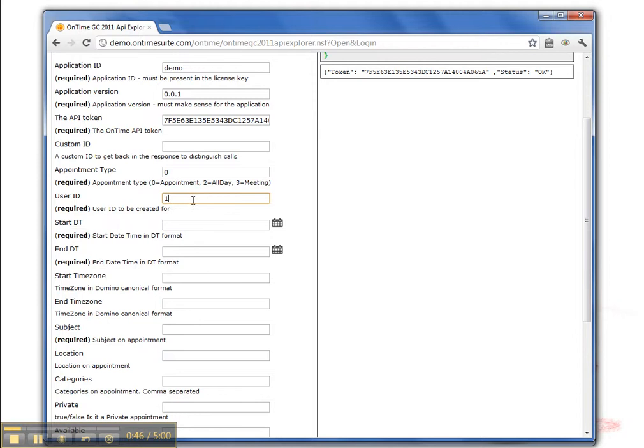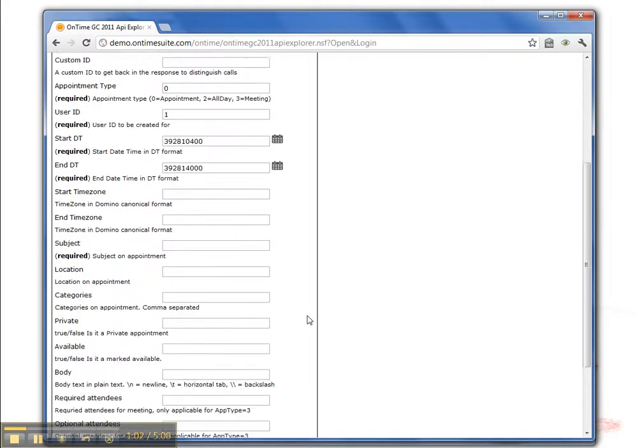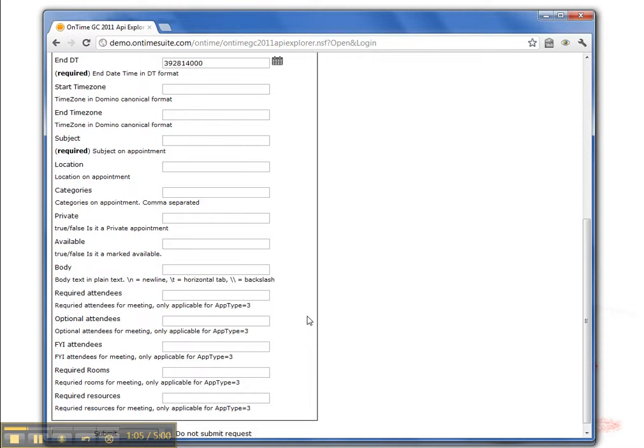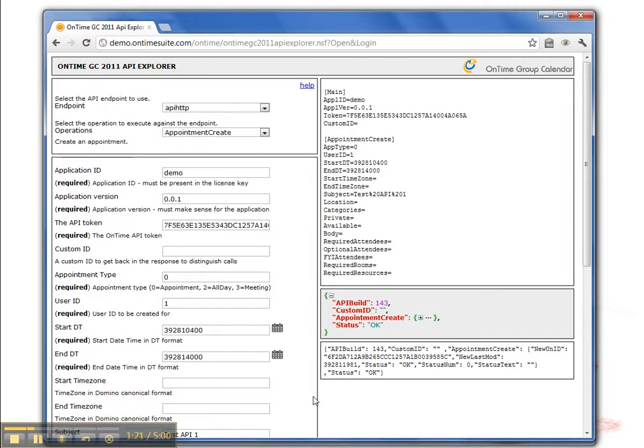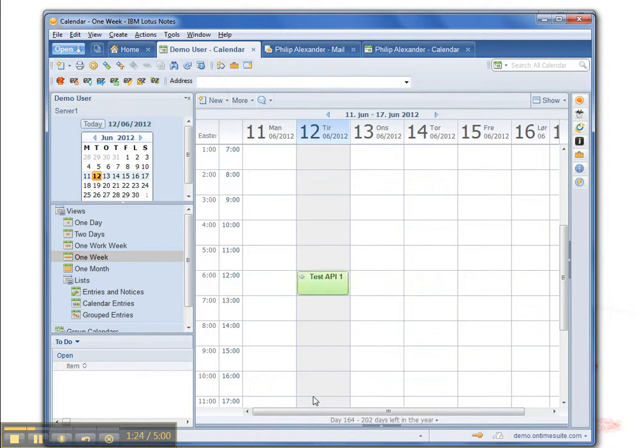I also need to specify the OnTime user ID of the user where the appointment should be created. I also need to specify the start and end date time in OnTime date format. When I scroll down, you can see I'm given a load of fields to specify information about the appointment, such as start time zone, end time zone. I can specify the subject, as well as the location, categories, whether it's a private meeting, and so on. Let me go ahead and submit the request. You can see I get a status OK back, indicating that the appointment was created within the calendar.